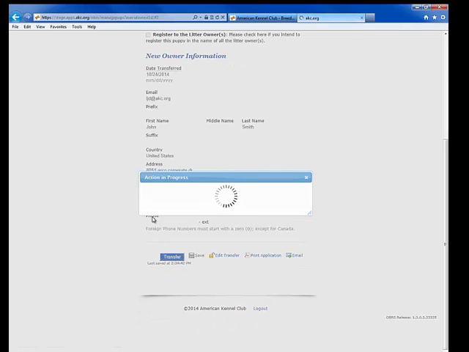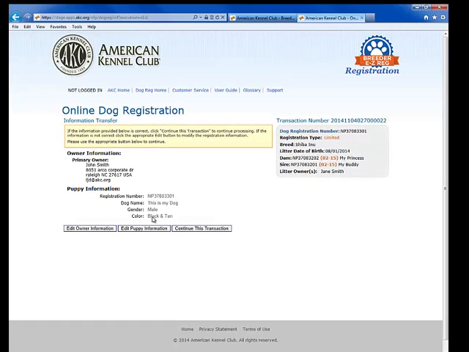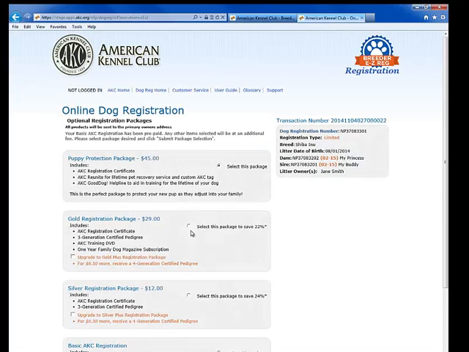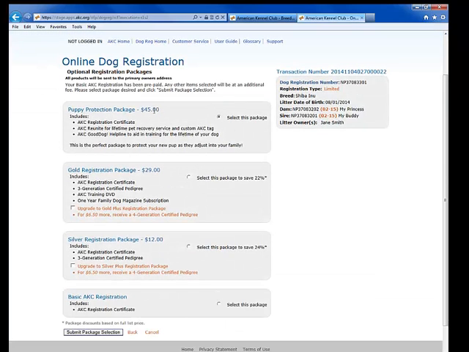The next page will allow you to review the information about the registration and either edit the owner or puppy information if something is inaccurate, or if everything is correct, click Continue this transaction. While the basic AKC registration has been prepaid, this page allows you the option of purchasing an additional package such as the Puppy Protection Package.